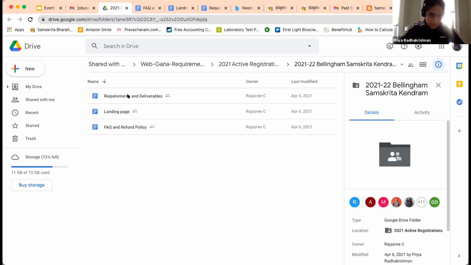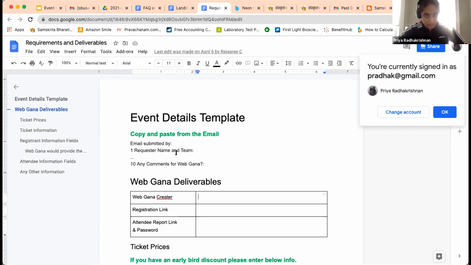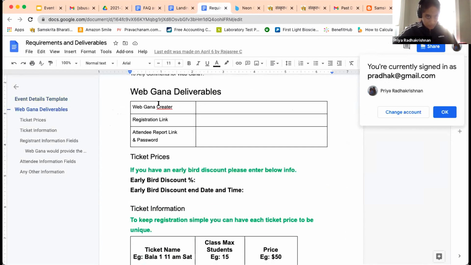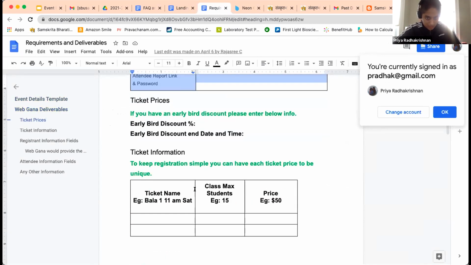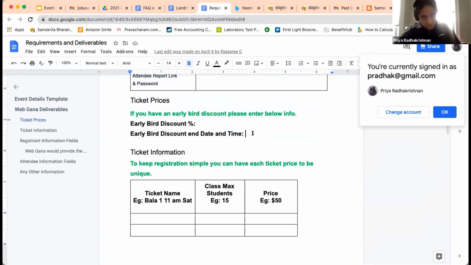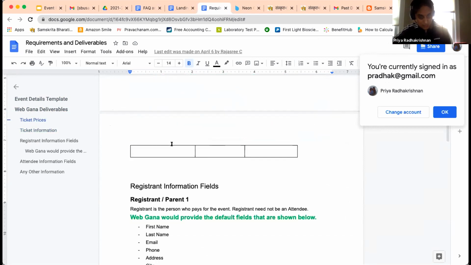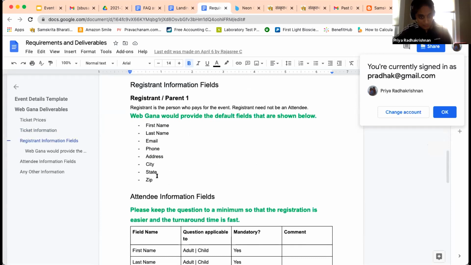So add that file, and the deliverables page is where you're going to want to enter details for your event. You can enter your name details, and this is where our deliverables will be. But before we get to that, you want to enter your ticket prices, any early bird discounts, dates, times, or graduated pricing details, as well as the simple information that you want to ask for each of the registrants, like the name, email, phone, address, and things like that.